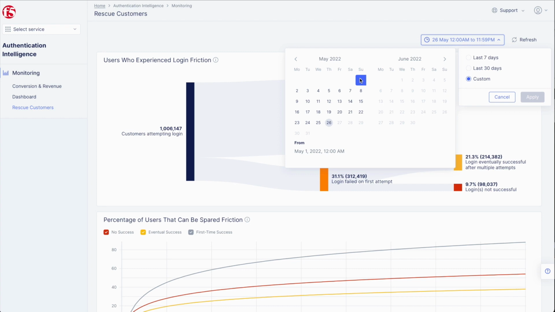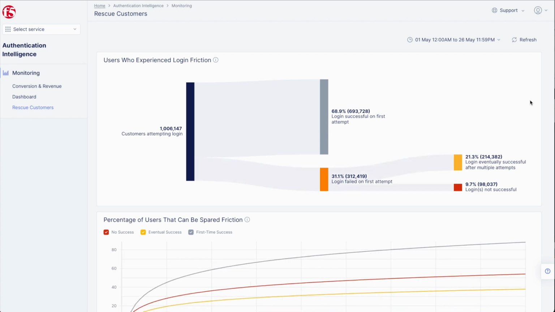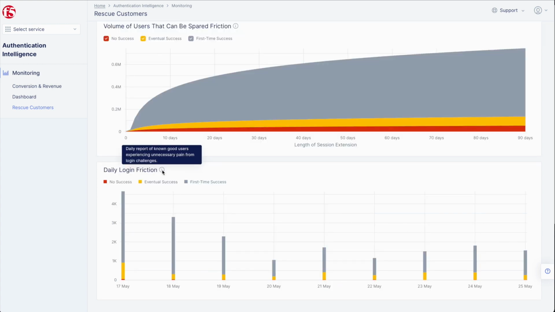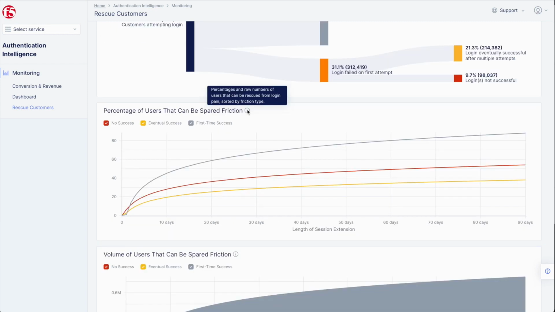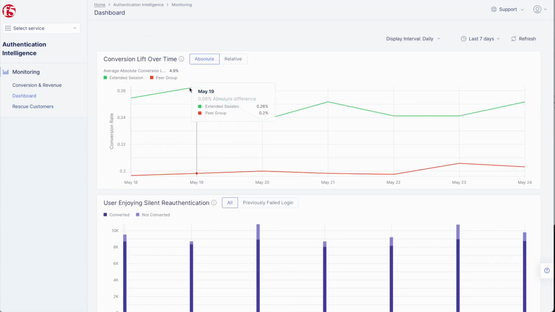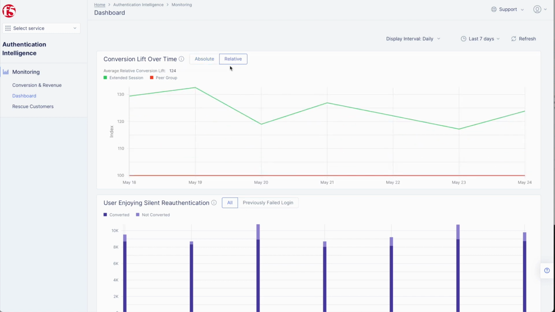Once the JavaScript has been injected, the data collection process begins and the risk engine is enabled to identify good users returning to your site. A dashboard is now available with user login friction insights. The depth of data provided by the dashboards allows you to see how login friction persists over time. This data helps show how many of these users can have their login experience improved by leveraging authentication intelligence to extend their session. After sessions are safely extended to good users, you begin to see conversion increases from customers who are enjoying a more satisfying user experience due to the benefits of authentication intelligence.